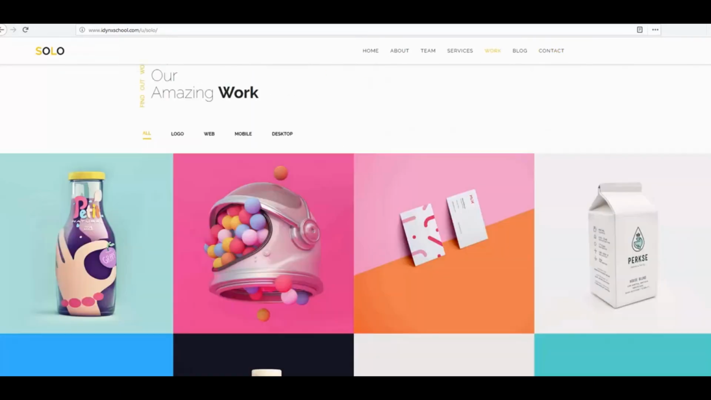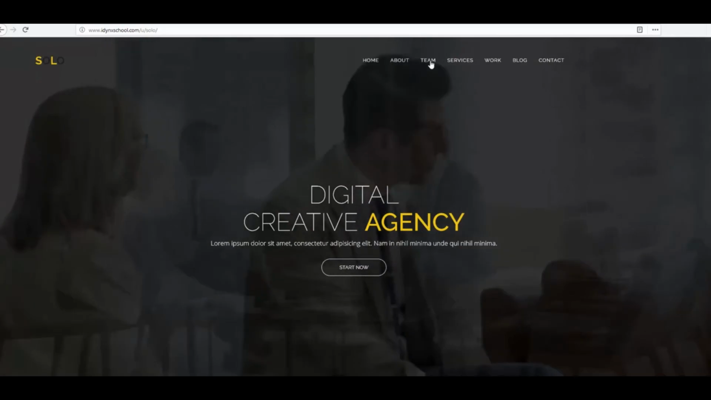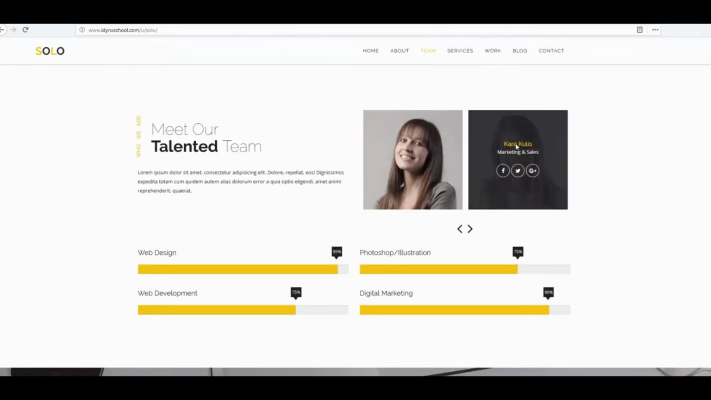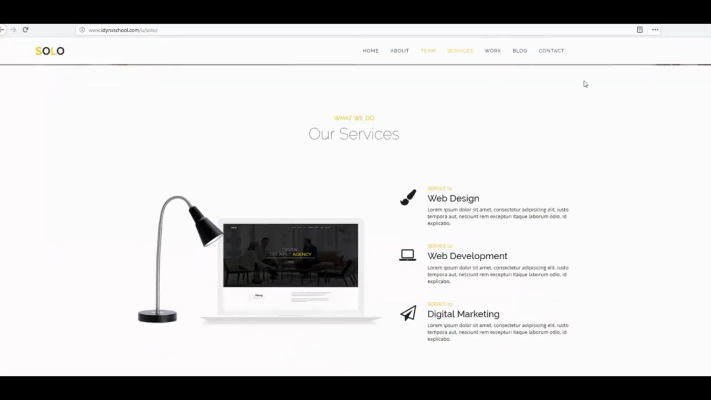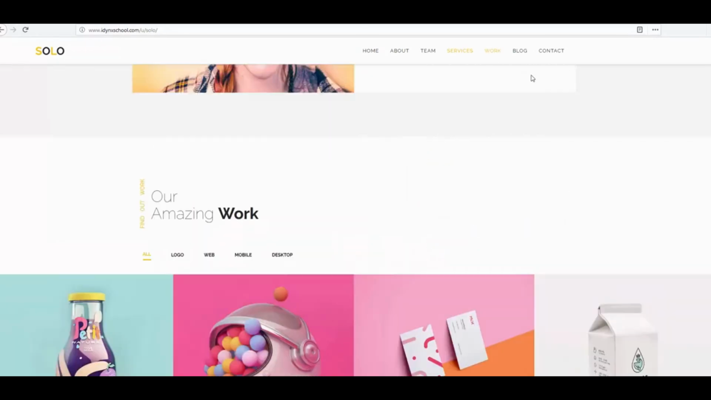Once the web page is complete, then I will teach you how to build a cool navigation bar like this. It will have scroll spy effect with smooth scrolling effect.